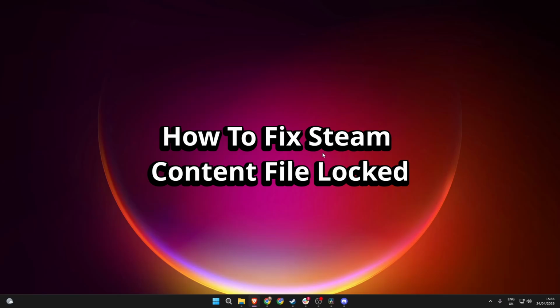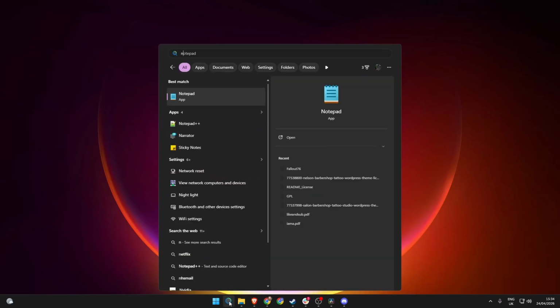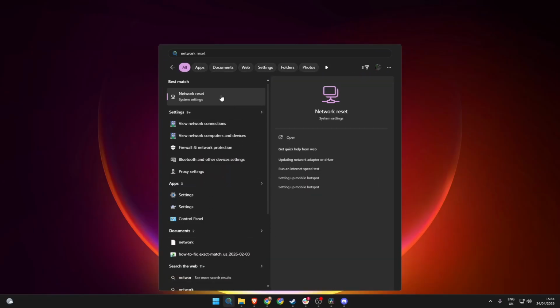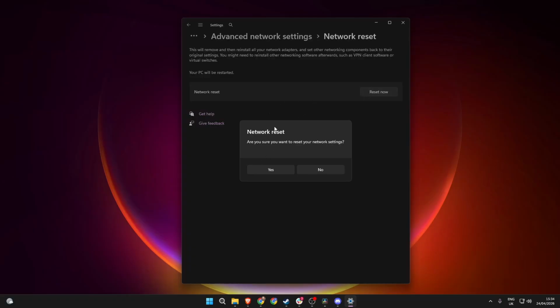I'm going to show you how to fix the Steam content file locked error message. First thing you want to do is head on down to the search bar at the bottom and type in network reset, and then click this. In this window, just click the reset now button, which will reset your network settings.